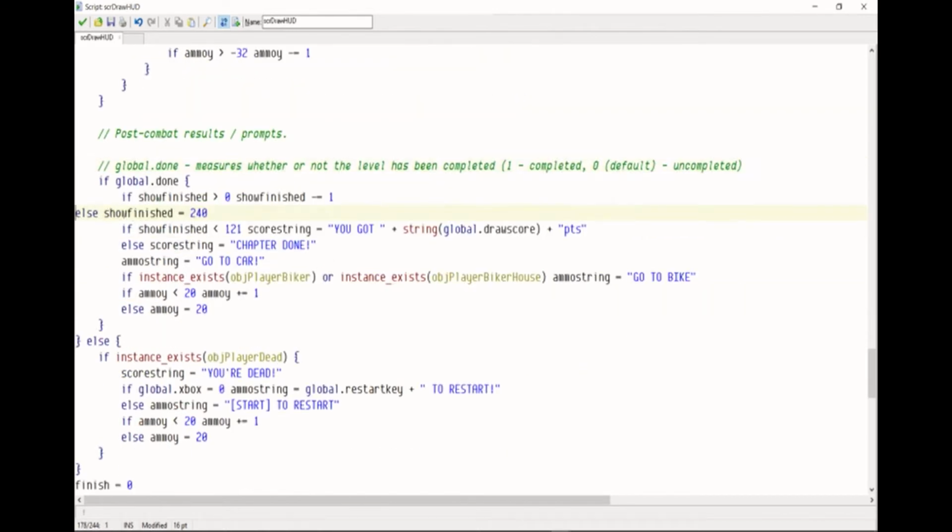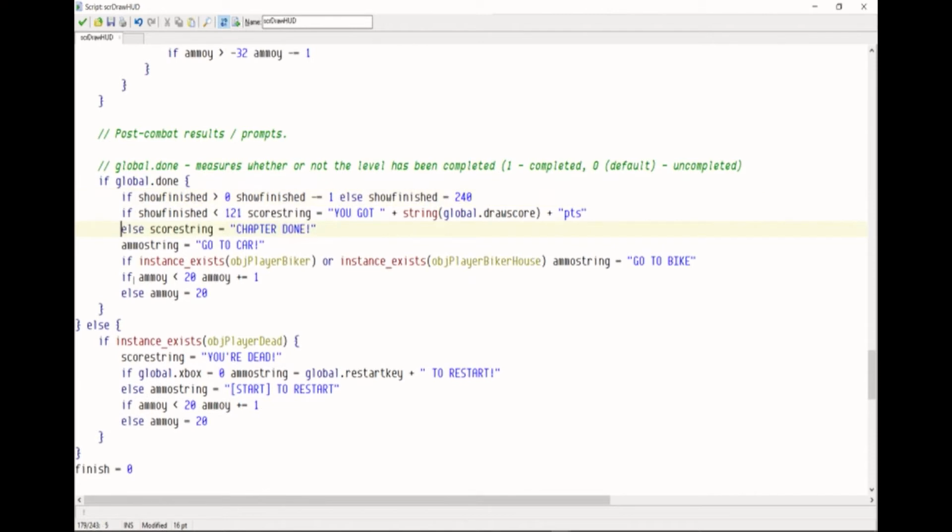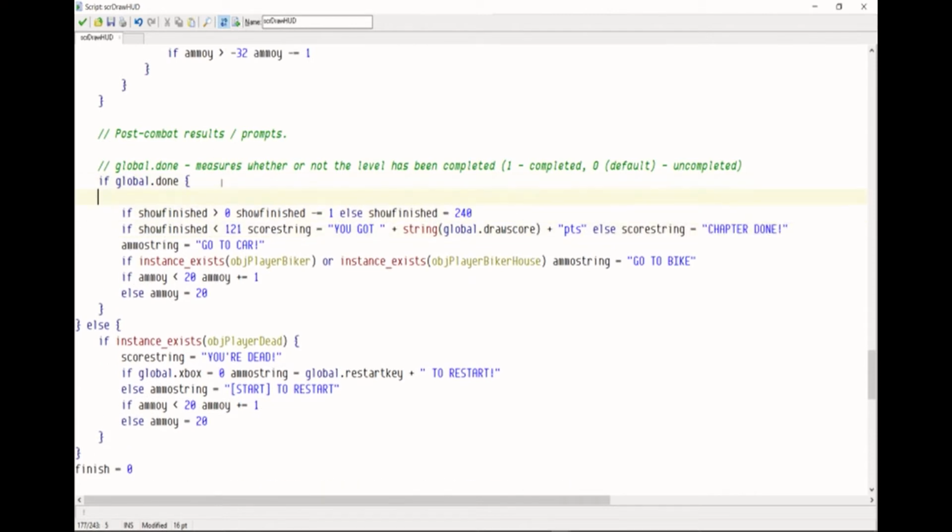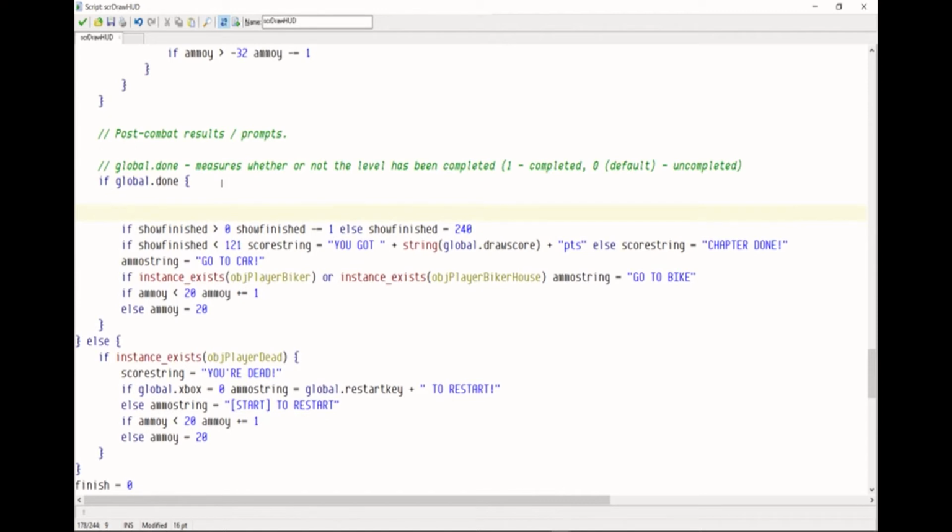Now you have a couple of variables here. You have a couple of new ones at least. You have show finished, and actually that's the only one. Show finished is a timer variable that's tied to basically alternating text displays. Show finished is on a 0 to 240 basis, it appears, and 240, once again, if we think about the room and steps, is about 4 seconds.